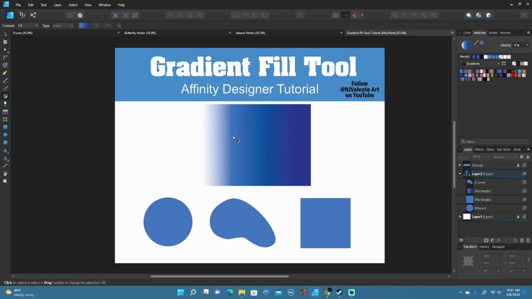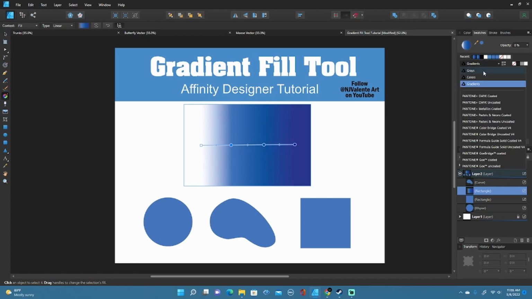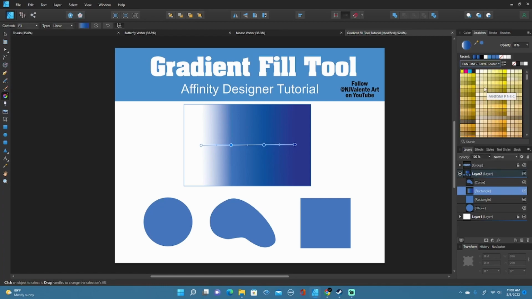One way that we can go ahead, if we create a gradient that we like and we want to use this on other shapes that we have in our illustration, if we come up here to our swatches menu, there's a drop down menu here. This one right here says gradients. But if we select that, it has grays, colors, and also a bunch of other options down here as well, all different Pantone colors. Basically what this does is it gives us different color palettes. So this is all Pantone CMYK coded colors.